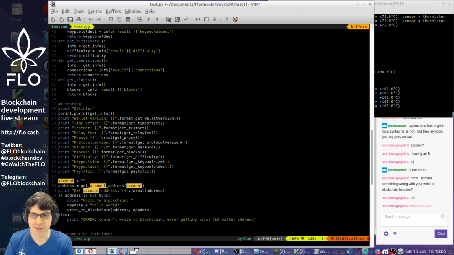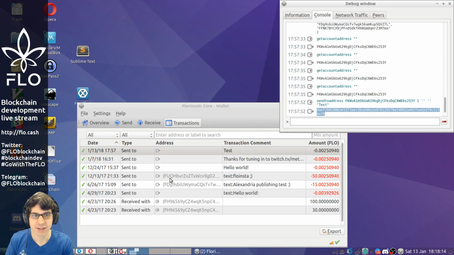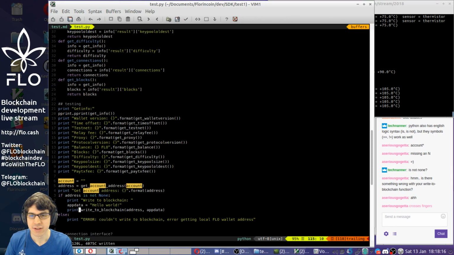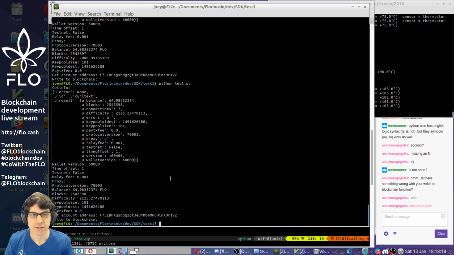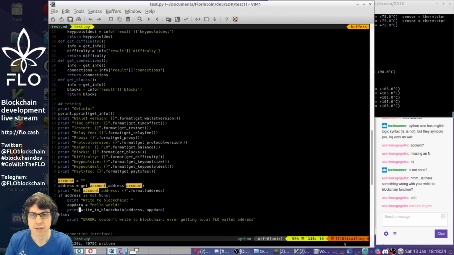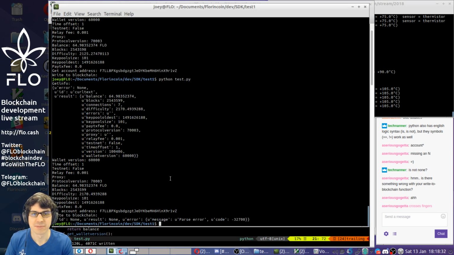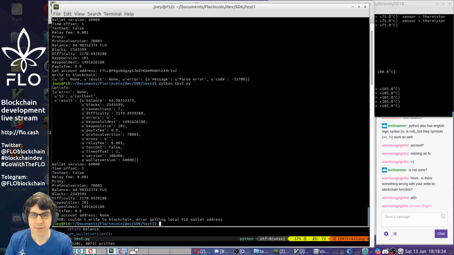Cross his fingers, right. Oh, I didn't print it. So maybe it did. Maybe the second one worked. Nope. Okay. Let's see what we get. Parse error. Oh, well. Couldn't write to blockchain, error getting low.